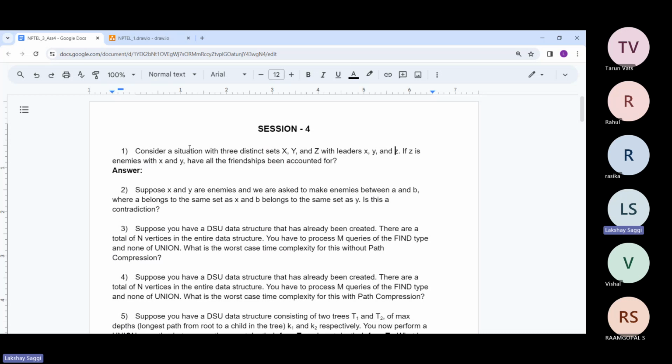Now the problem statement here says that we have three distinct sets, capital X, capital Y, and capital Z, and their leaders are small x, small y, and small z. And it's given to us that small z is enemies with small x and small y. So have all the friendships been accounted for? The problem statement is essentially saying that z is just enemies with small x and small y, but there's no information given to us about any friendships. We are just given that Z is enemies with X and Y. So, can we still tell whether all the friendships have been accounted for?